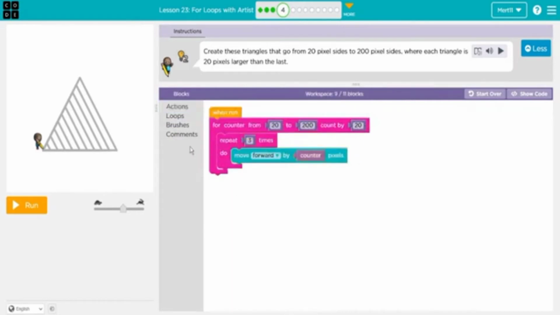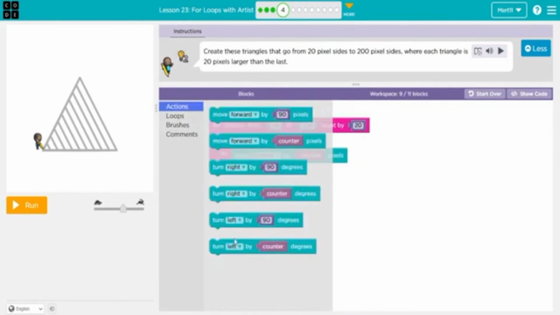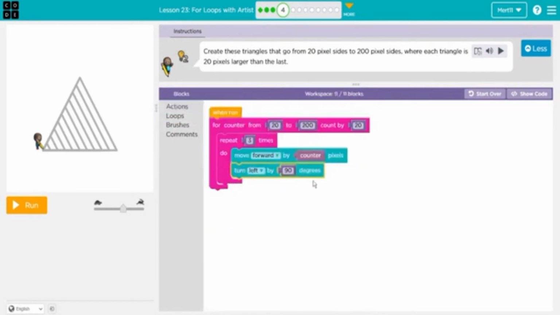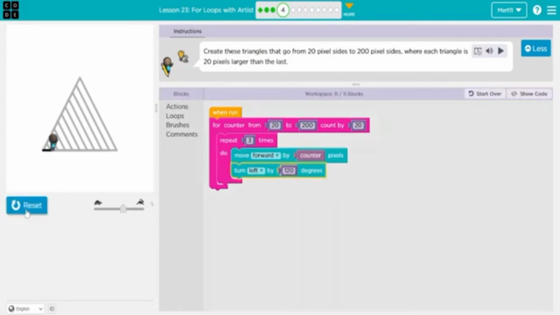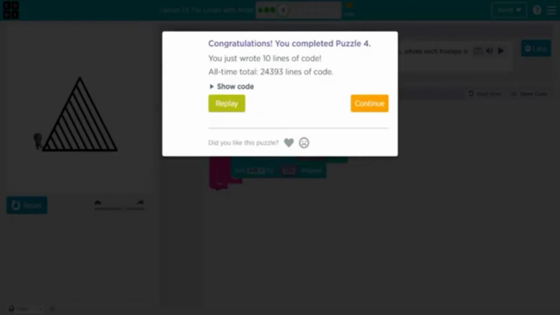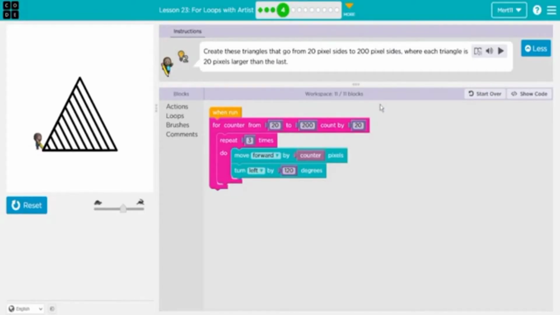Then we move forward by the counter and turn left by 120. Like we said, we cannot use 90, because if we use 90, it means that we are drawing a square, and because we are not drawing a square, we use 120. So you can see with this that we have so many triangles, but we just use fewer blocks, which is what we are doing right now. So you use fewer blocks when you use the for loop.